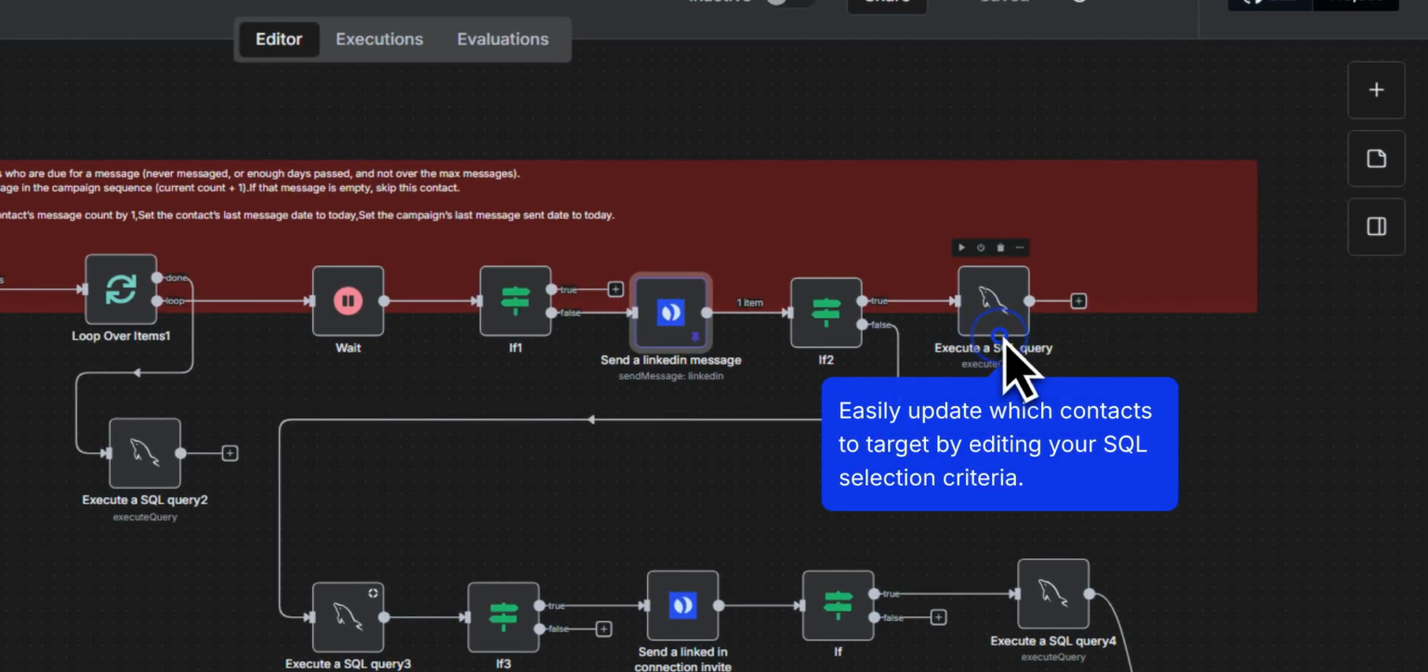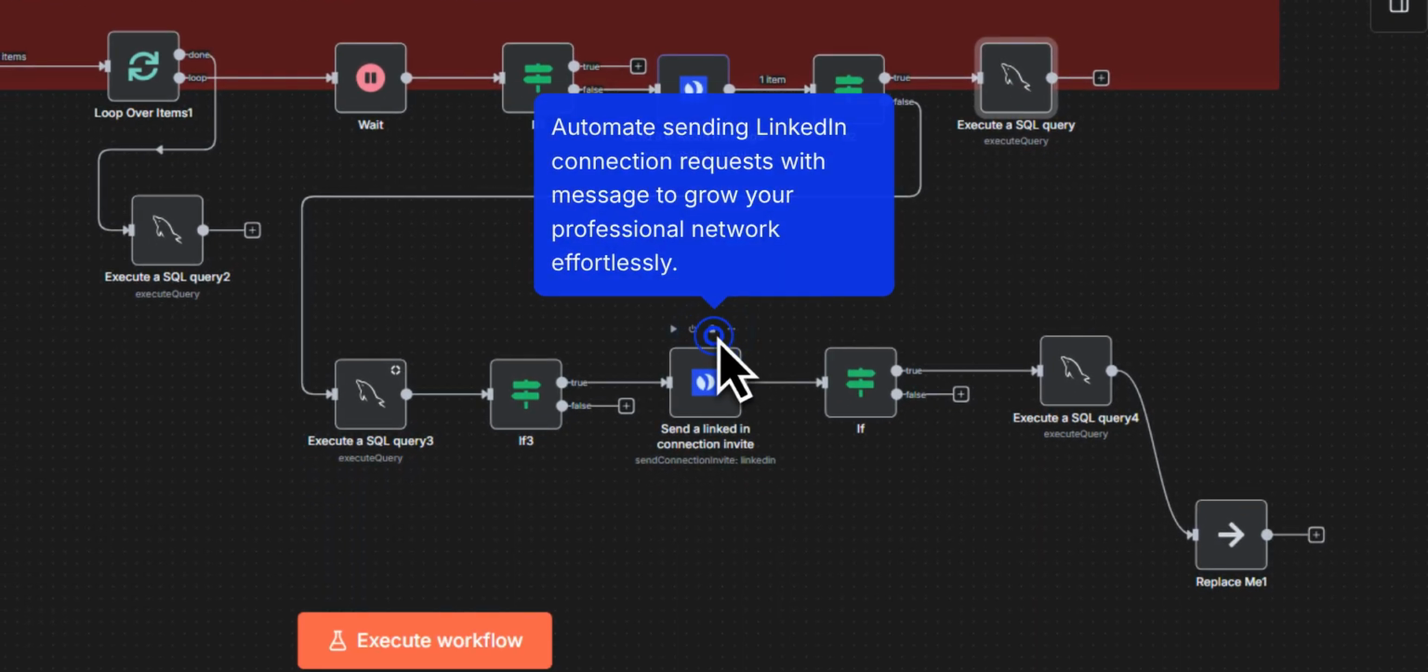Easily update which contacts to target by editing your SQL selection criteria. Automate sending LinkedIn connection requests with message to grow your professional network effortlessly.